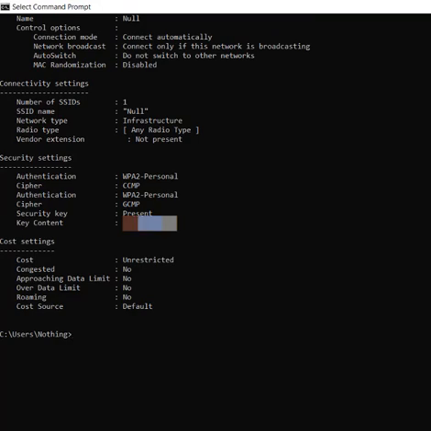And there it is. You will get your password here. And then this password, you can use it in your other mobile devices and laptop.